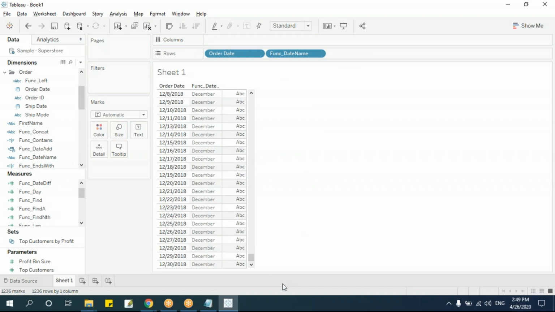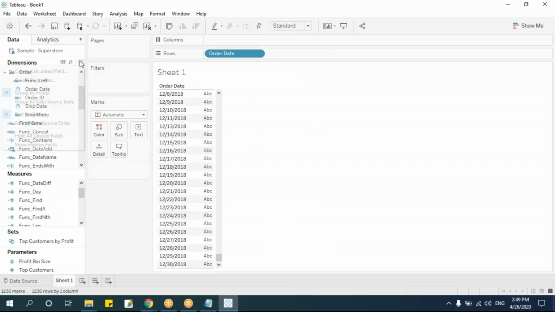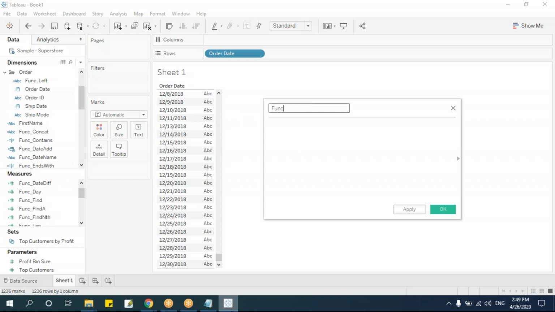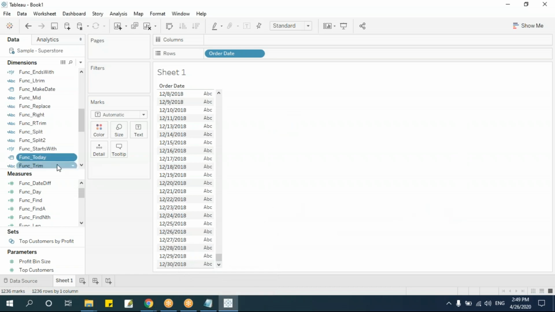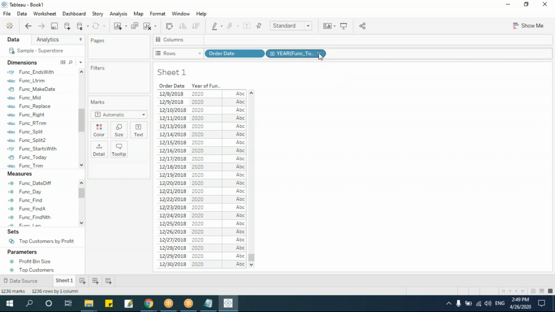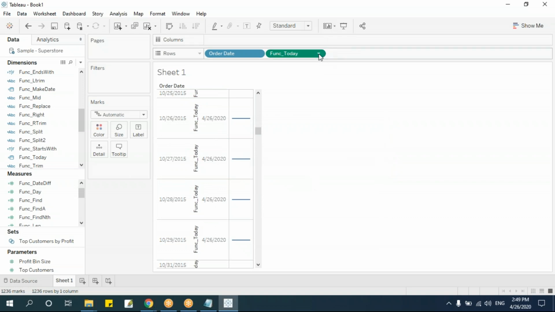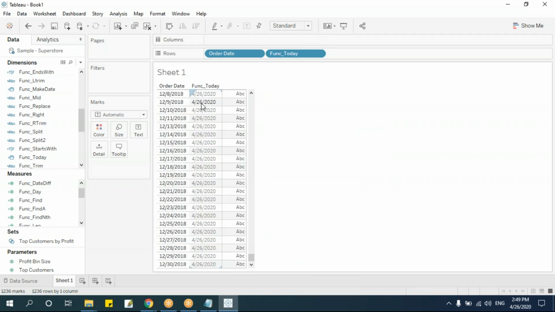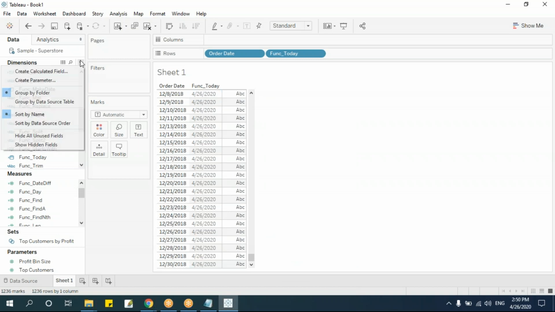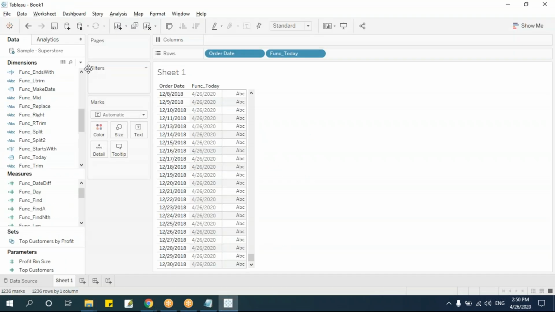Fine. Suppose you want today's date, I can say function TODAY. Today, no parameters, similar to what we have in Excel. It will give me today's date. Just drag it and put it here. I'll make it exact date and then convert that into this grid, which will give me the labels. See, today is 26/4/2020.